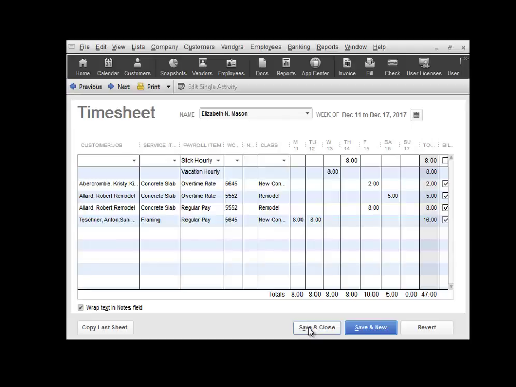Timesheets can be accessed through various reports available in the reporting section of QuickBooks, and there is a taskbar at the top allowing you to see previous or subsequent timesheets from the timesheet window. You can also print out the timesheet you are in by clicking on the print button. Lastly, if you want to copy a previous timesheet, you can select the Copy Last Sheet button on the bottom of the window. We will now review the various time reports in the next section.